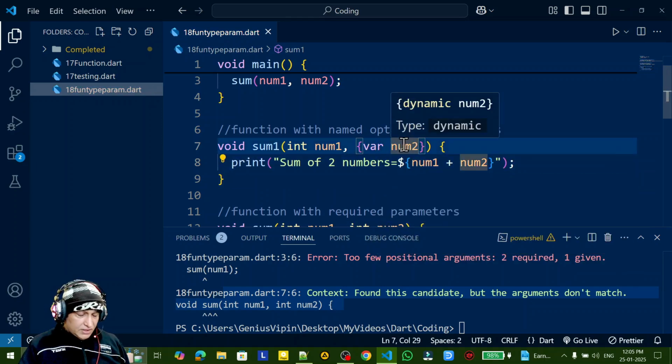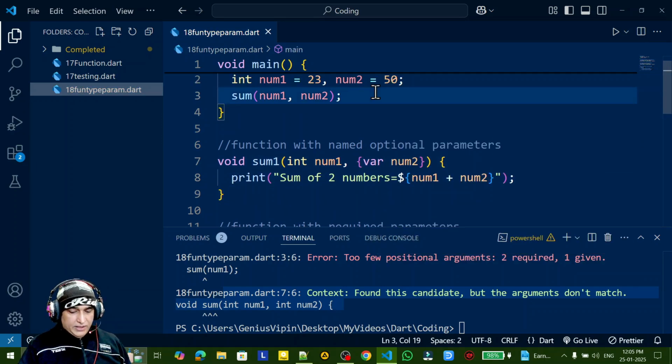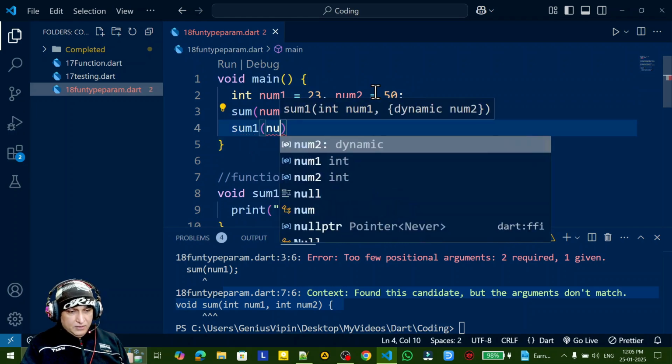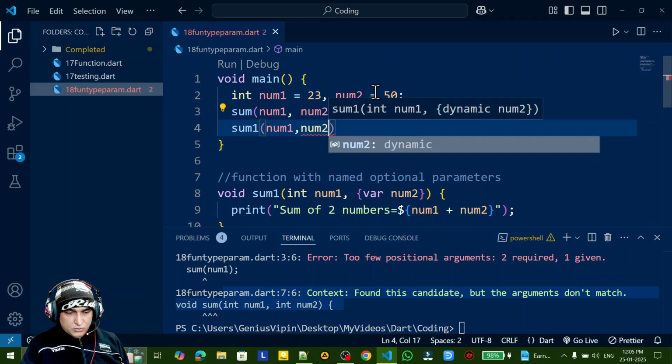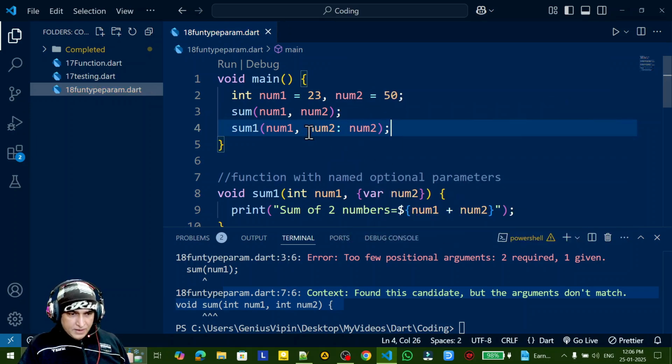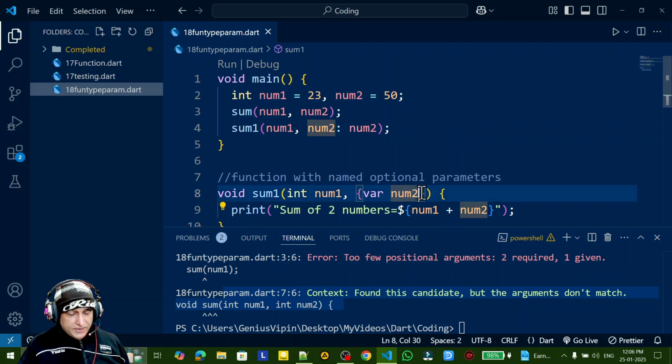Remember that? This is var now, and I call it: I say sum1, and I say num1 here and num2 like this. Check it. I'm passing a name here. This is because it is declared under the curly brackets, which means it's a named optional parameter. Here I have to give the name of the parameter first, then I have to pass the argument. So this is the parameter name and this is the argument.